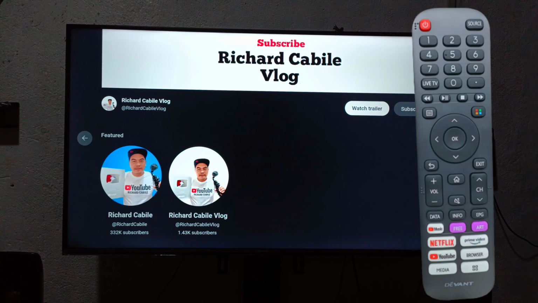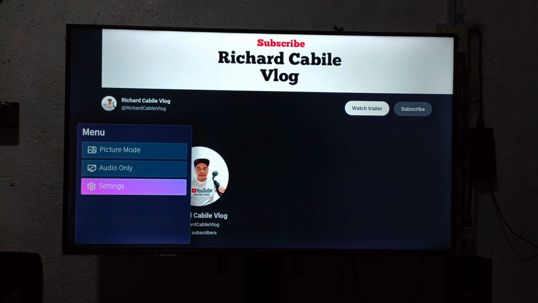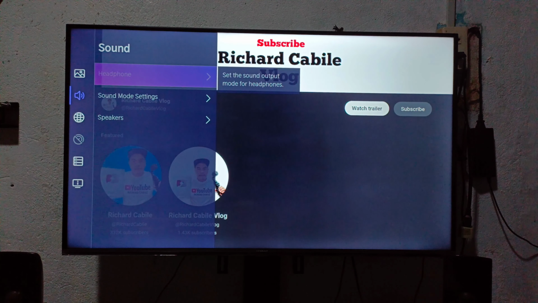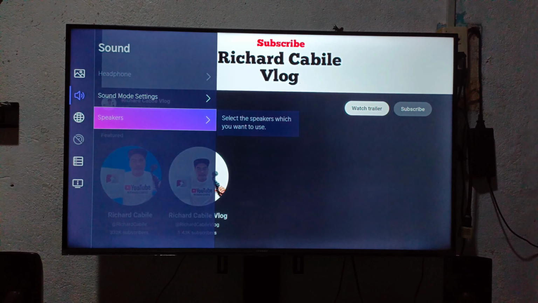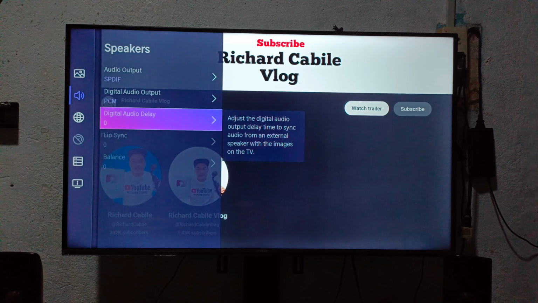Okay guys, on your remote, press the menu button and go to Settings. In Settings, go to Sounds. Here in Sounds, go to Speakers. In Speakers, make sure the audio output is set to SPDIF. And below, you can see the digital audio delay.